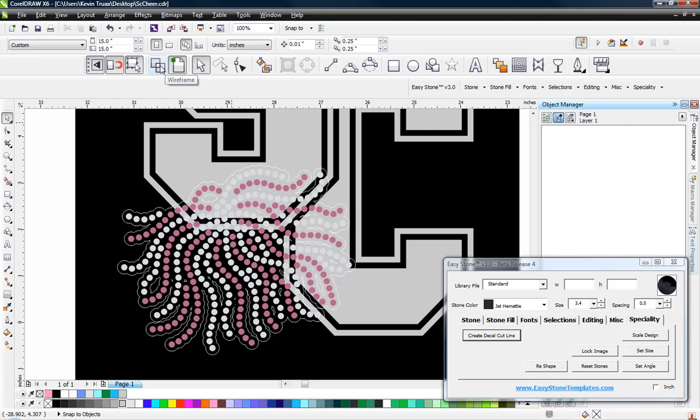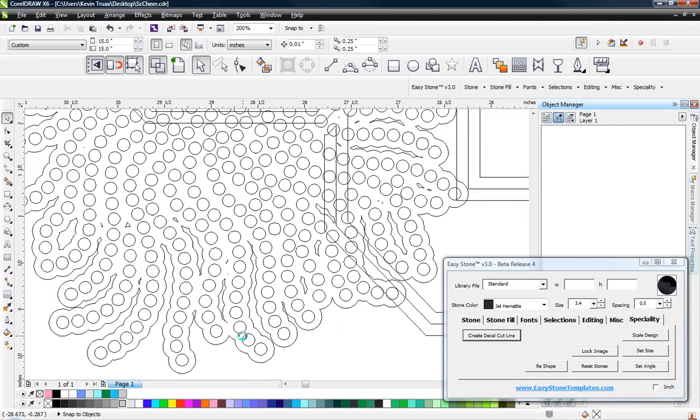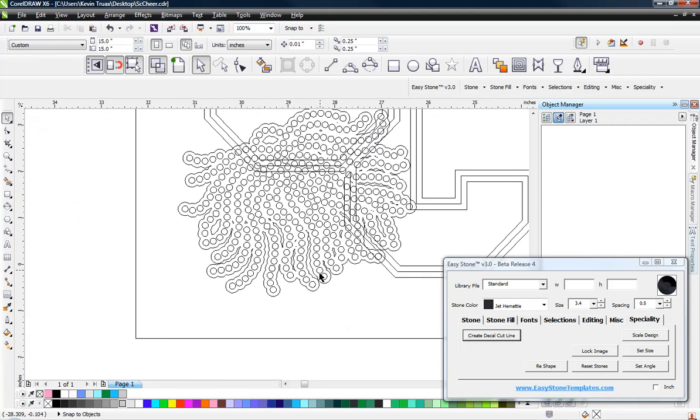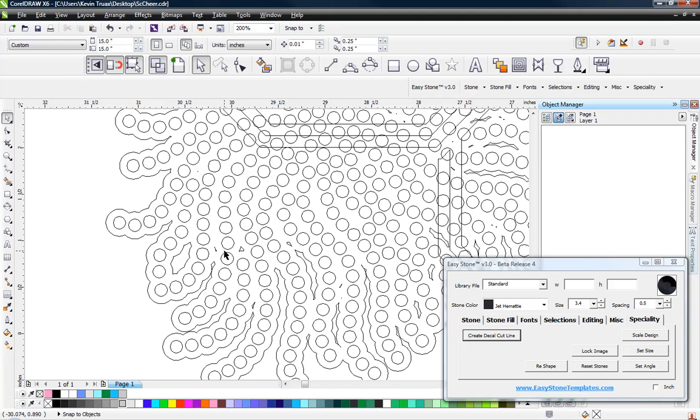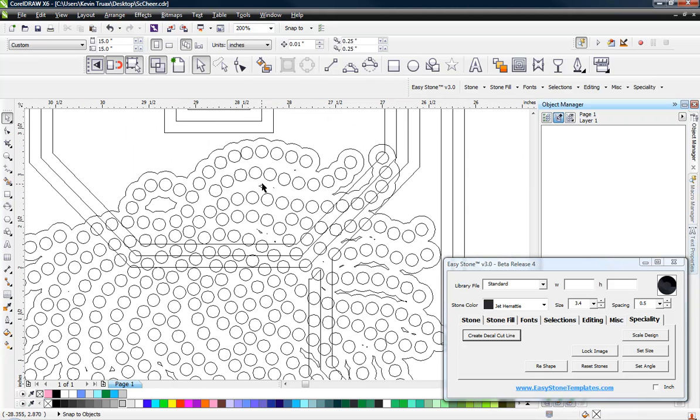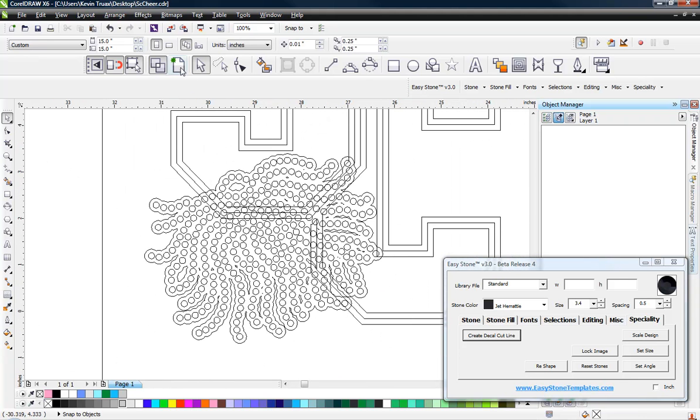Let's go back over to wireframe mode. See all these little islands, what I call islands. See them all? There's all kinds of them. There's this one, there's this one, there's this one, there's this one. There's all kinds of islands in here. And so let's go back to enhance mode.